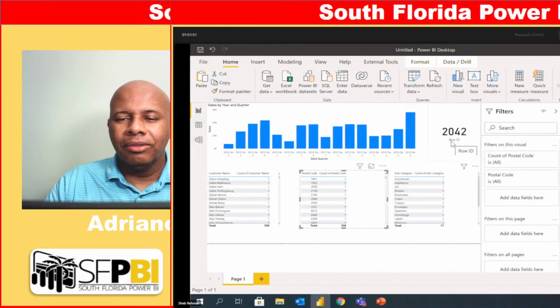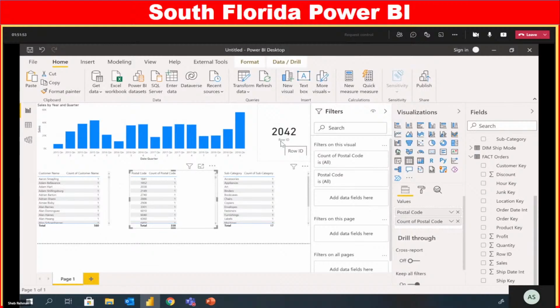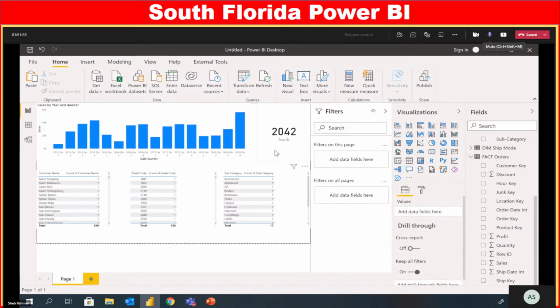So let's take a look. What are you bringing over, Sheb, for us to see? Yeah, so I was going to update the data. I said that I would do this at the beginning.